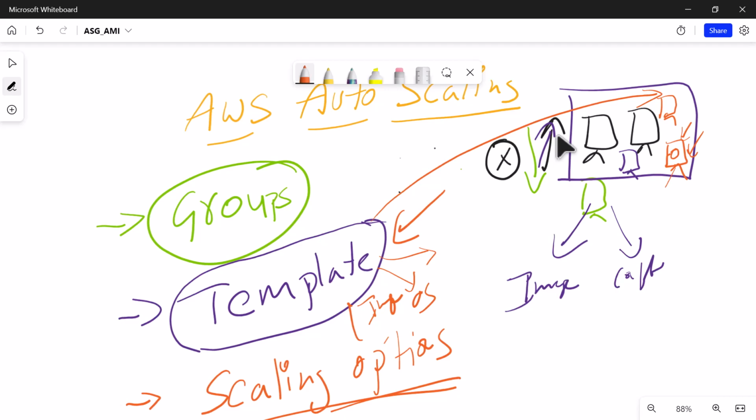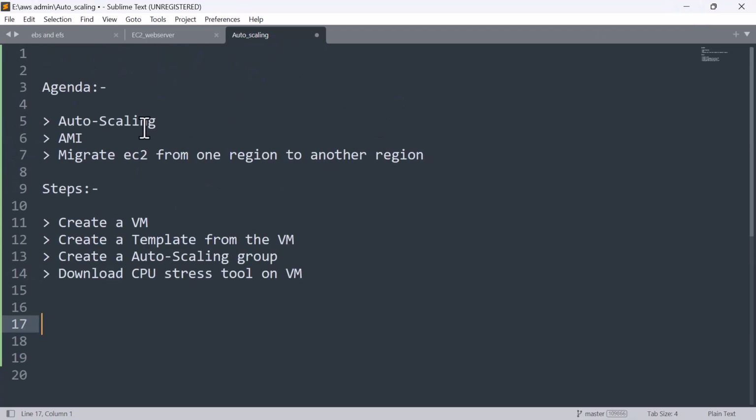Okay, now we will do a hands-on exercise for auto scaling. So what all things will we do? First and foremost, we will create one EC2 instance. That is, we'll create a virtual machine and we'll create a template from that virtual machine. Then we will create auto scaling groups and we will log into one of the virtual machines. We'll apply artificial pressure on the CPU in that virtual machine and we will see one more virtual machine coming up automatically. Okay, let me go to my AWS console for that.